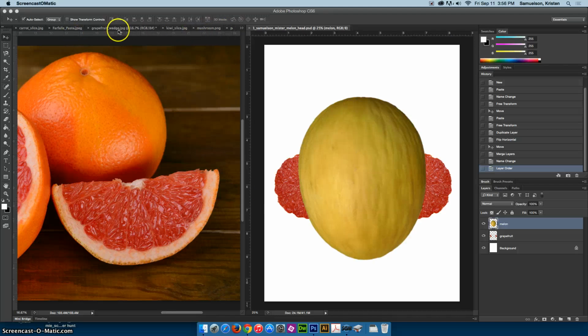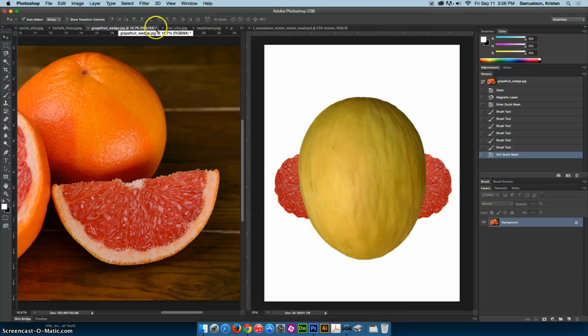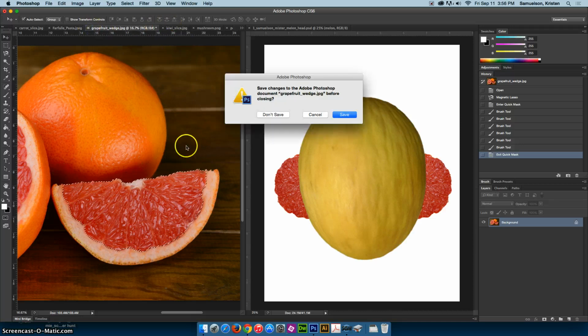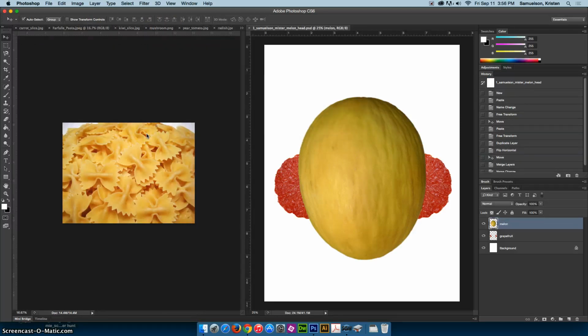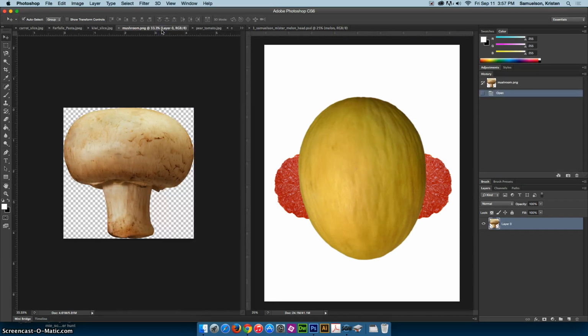Now that you've finished with that grapefruit wedge, you can close that photo as well by clicking on the little X. And no, you don't have to save that. And now we're going to go on to the mushroom. And there's my mushroom photo. And this one is actually going to be quite easy to select.